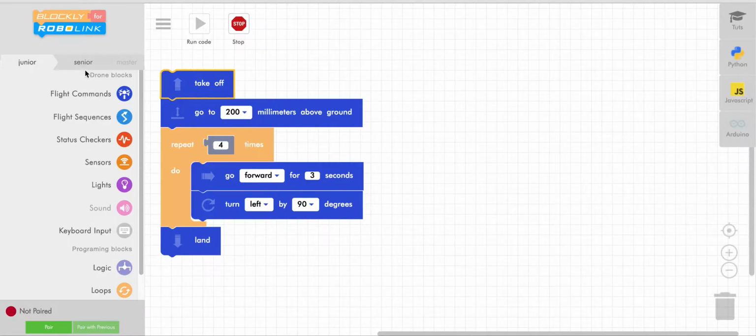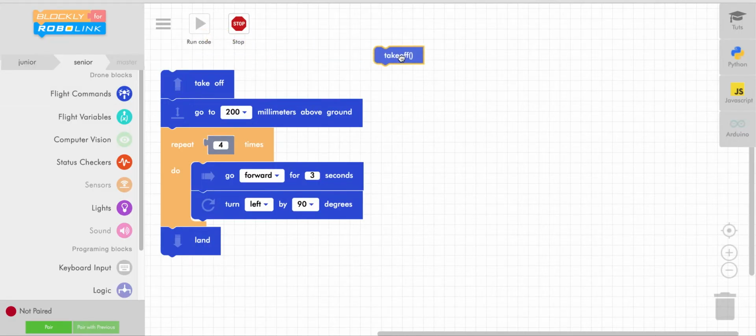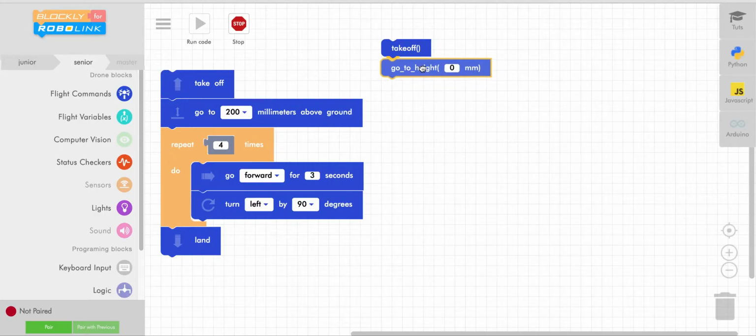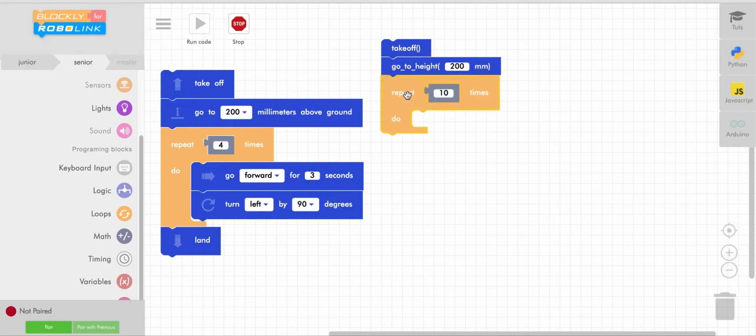Okay, so senior, it's a little bit different. You have language that looks a little bit more like text-based coding. So let's do takeoff. And then we're still going to go to height. And this is all in millimeters. And then where is the loops? Right there. So we're going to repeat this 4 times.